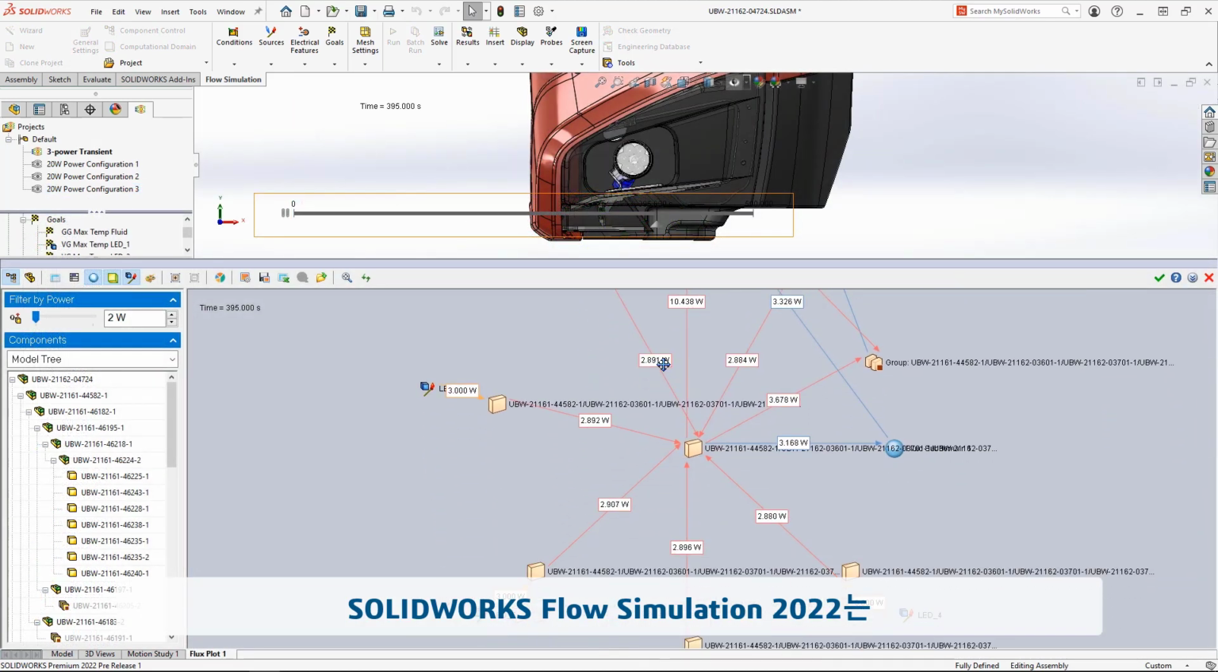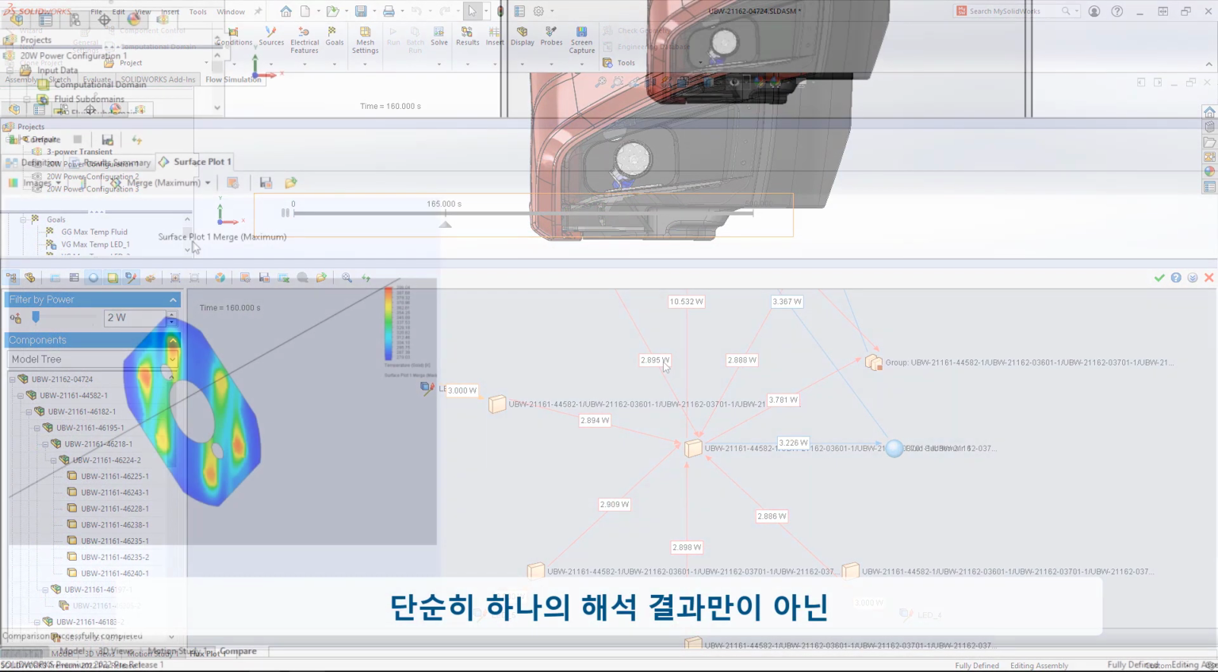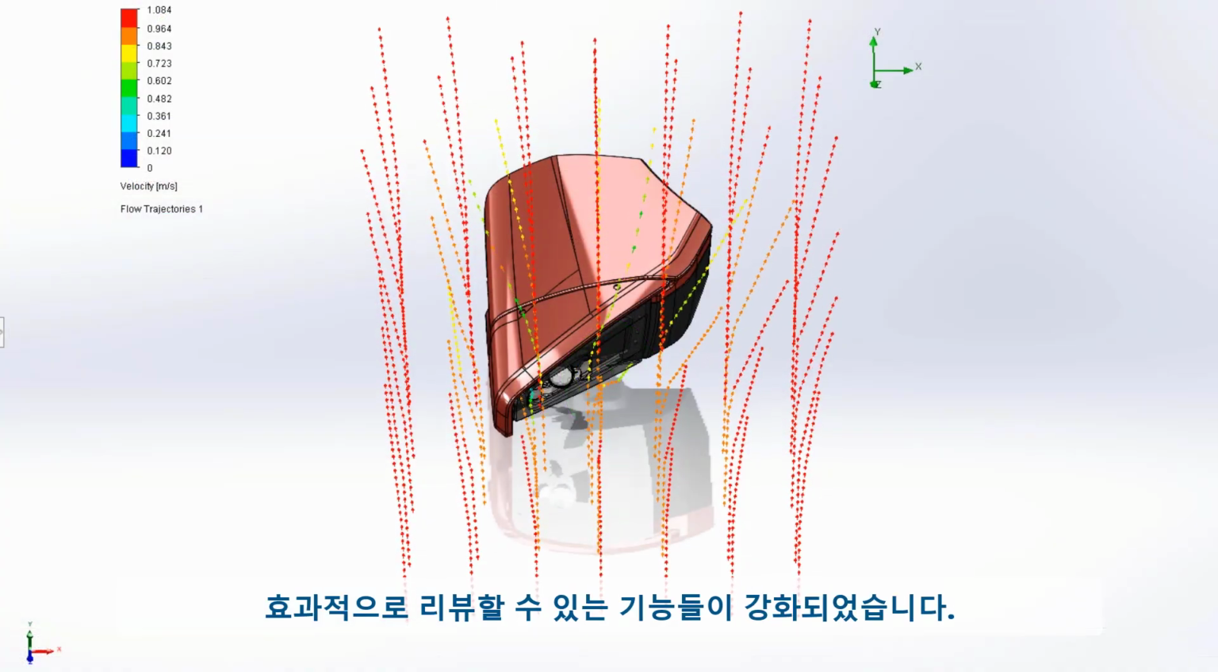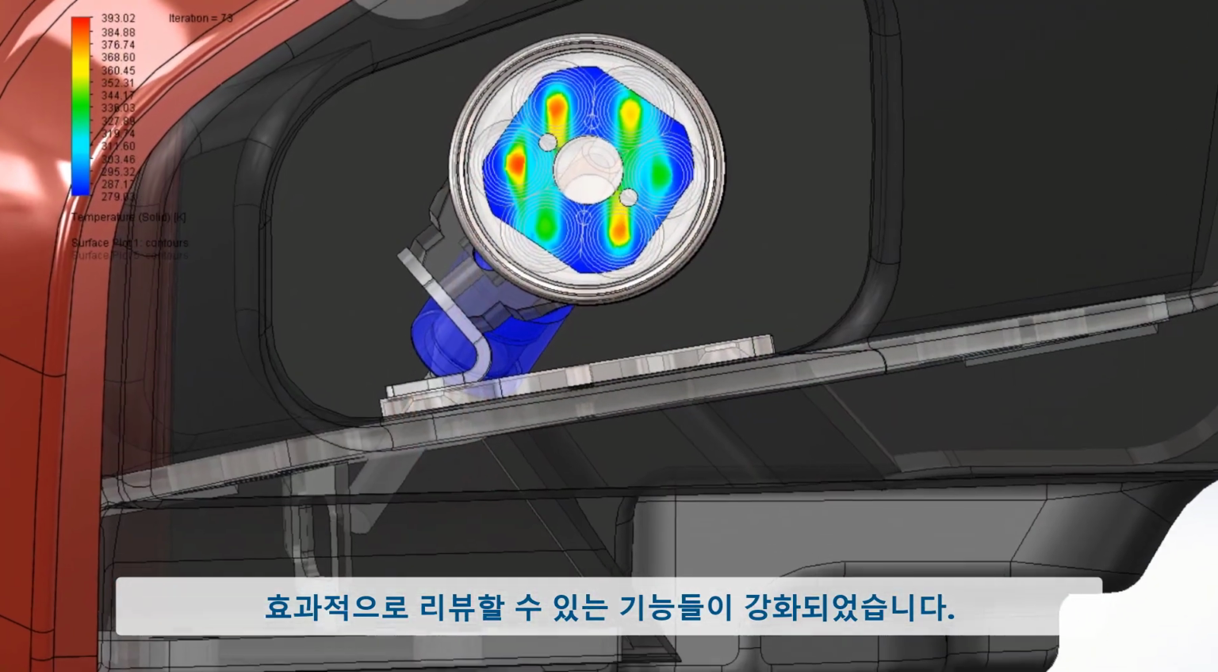SolidWorks Flow Simulation 2022 opens new doors on comprehending and communicating your results, whether you're running one validation study or searching for your next great design.